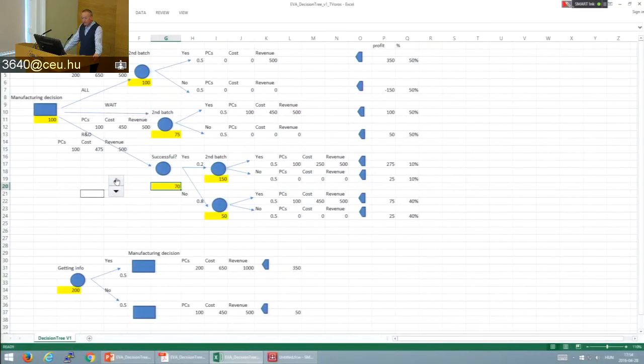Let's see the other side. I'm now increasing it to 60%. So out of 10 trials, 6 R&D trials are successful. Okay? And notice that in this case, actually the expected value is higher than the 200,000 manufacturing. So in this case, I'm better off not manufacturing the 200,000.